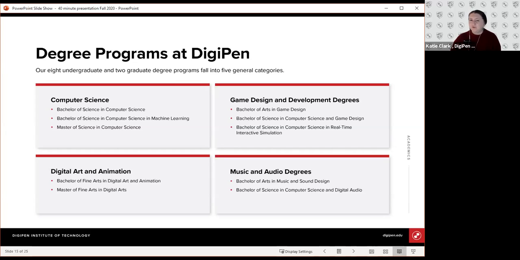They'll take a handful of programming classes, but they do not become expert programmers. They learn just enough to be able to speak the language of programmers when they're trying to communicate ideas for a game. The Bachelor of Science in Computer Science in Game Design is a hybrid program, or the closest that we offer to a hybrid program.